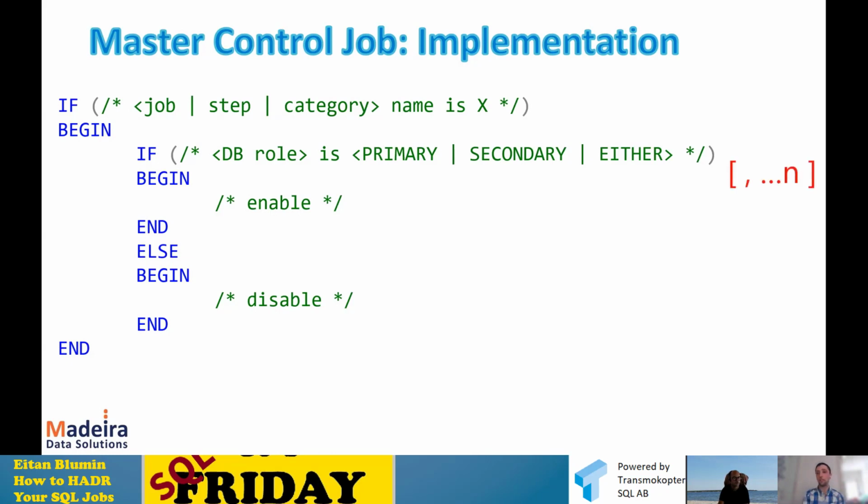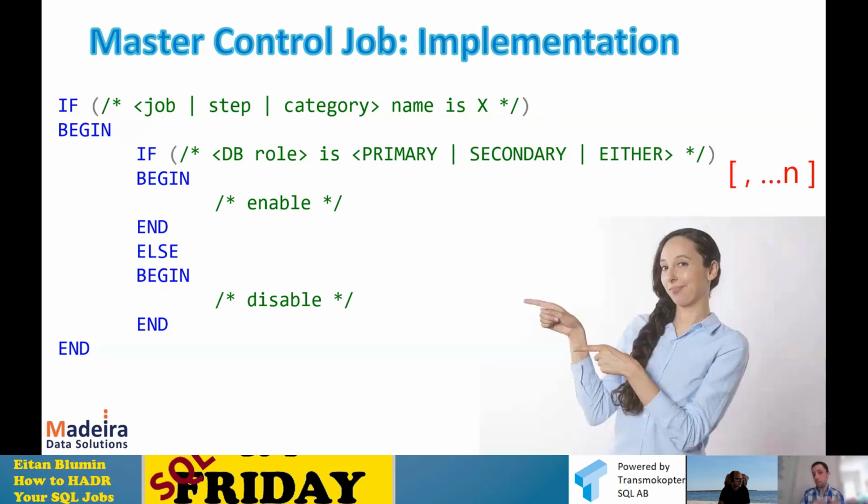And I would have a set of such rules, let's call it that, which I could maintain as some kind of server level configuration. And this master control job would use this set of rules to manipulate automatically all of the relevant jobs. So I think that's a good solution. We're going to go with that.